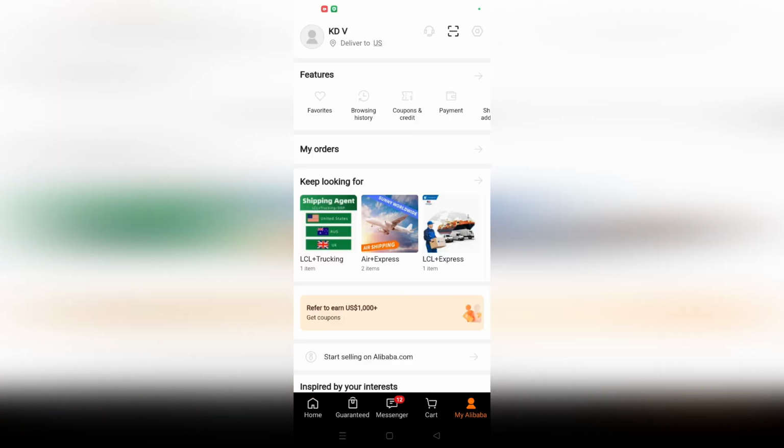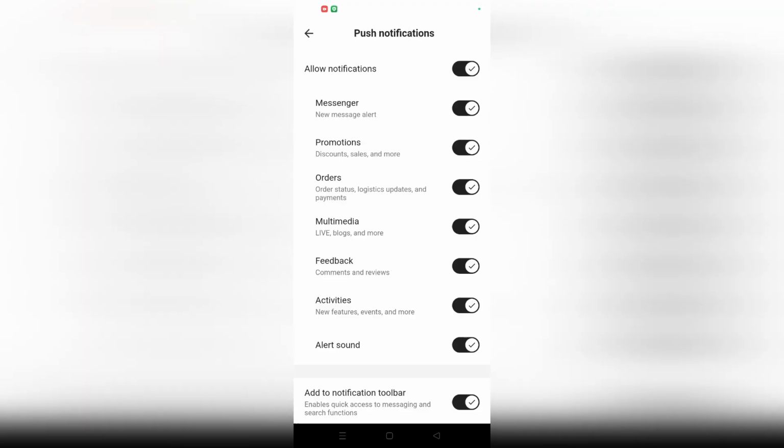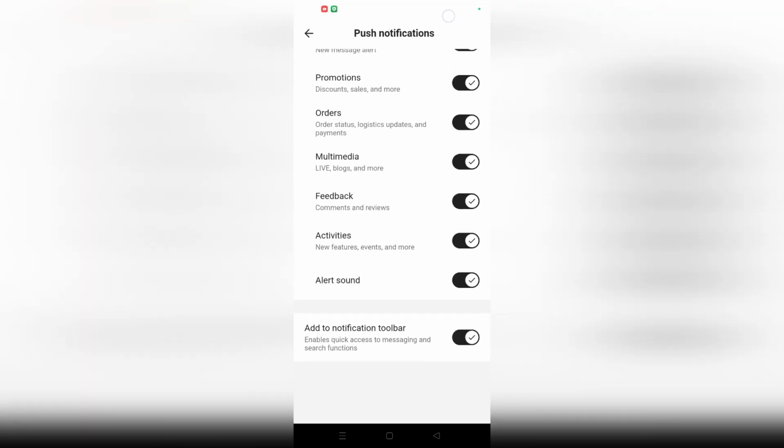After clicking on My Alibaba, click on the settings on the top right corner. After doing that, you will see a notification just below language, and click on that. After clicking on that, you will see push. Click on that push, and as you can see, here are all the notifications that you can manage.